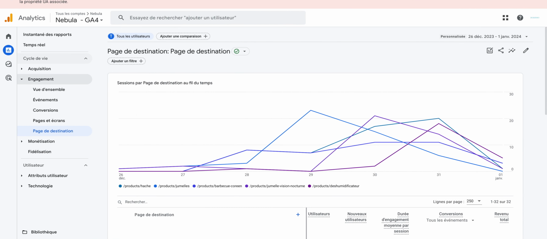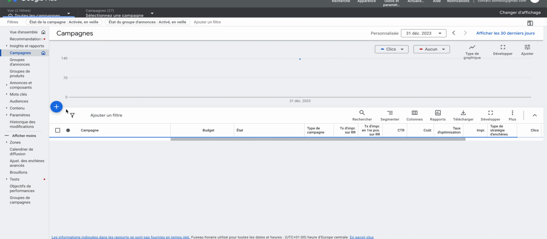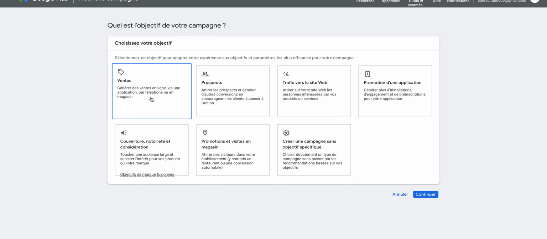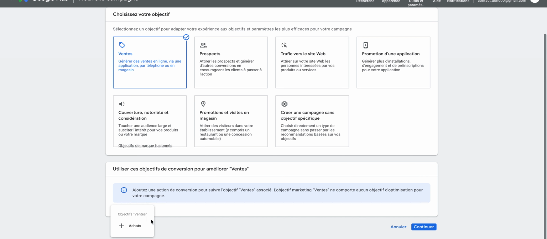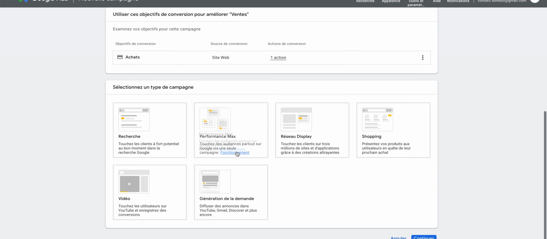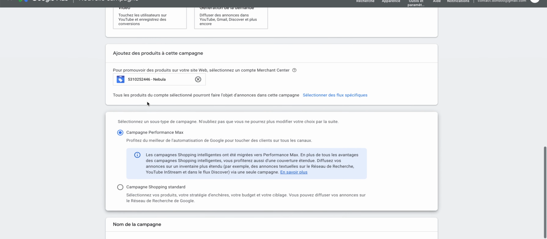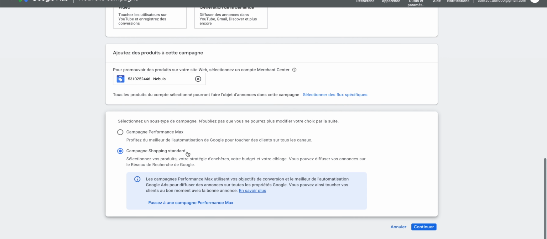First of all, you need to go to Google Ads campaign, click on the button here, new campaign, sales objective, sales tag. You click on shopping. Here you need to put your Merchant Center Google account. Okay, you click on shopping standard, continue.